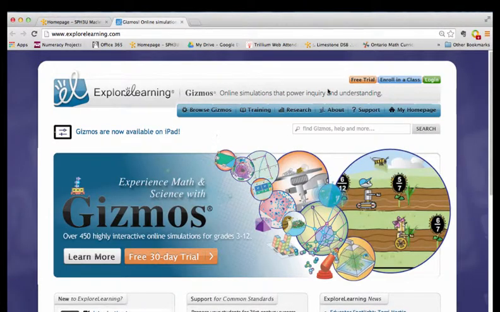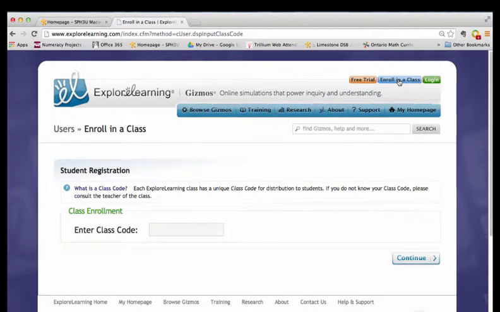So here I click on the Gizmos toolbar, it takes me to the Gizmos site, and you'll see right in the top right corner here there's an enroll in class button where you can enter that class code. Once you've entered the class code, then you can log in by clicking this login button. So let's hit enroll in class.